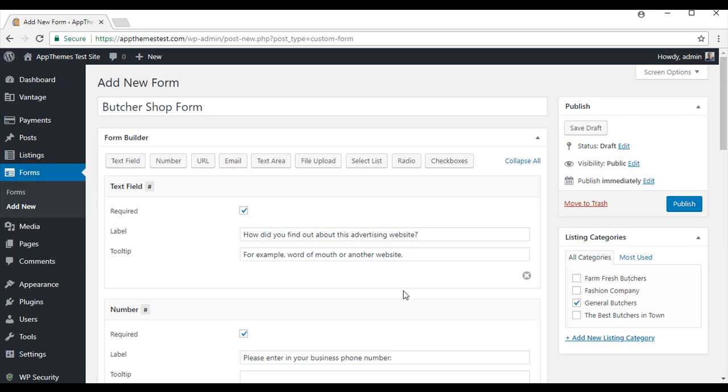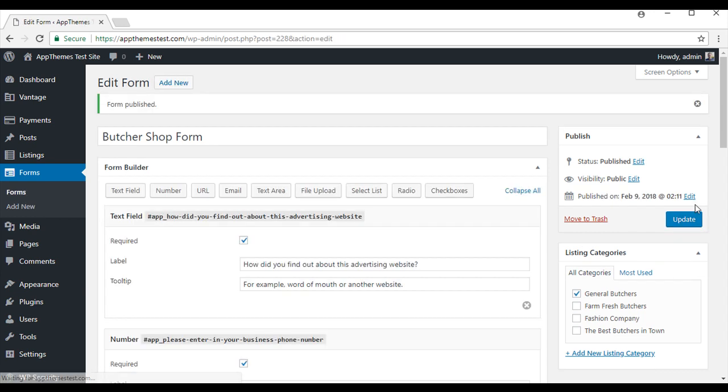So now that that's done, my form is now complete. So all I've got left to do is publish it out. I've got my title, I've entered in all the fields I want, I've given it a listing category, so I'll just click the Publish button. That'll just simply publish out my field. So I now know that my field is published and that it's going to apply to the General Butchers category.